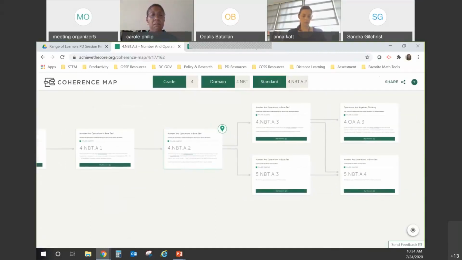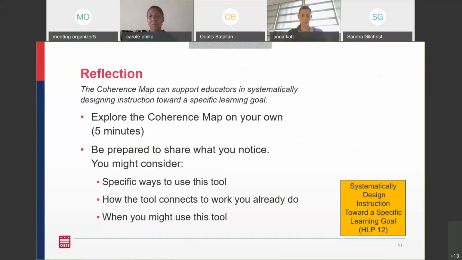So I'll just give you a few minutes to map a standard, try it out, and then come back to the chat in, let's say, 2 minutes and share maybe something that you noticed, when you might use this tool, how it connects to the work you already do. Those of you that are already using it, maybe share 1 or 2 ways that you've been using it.